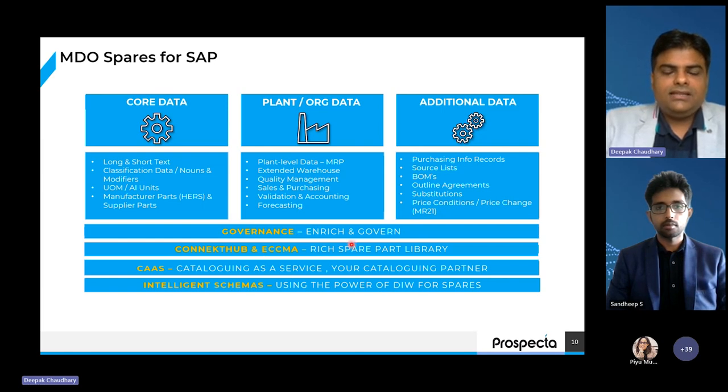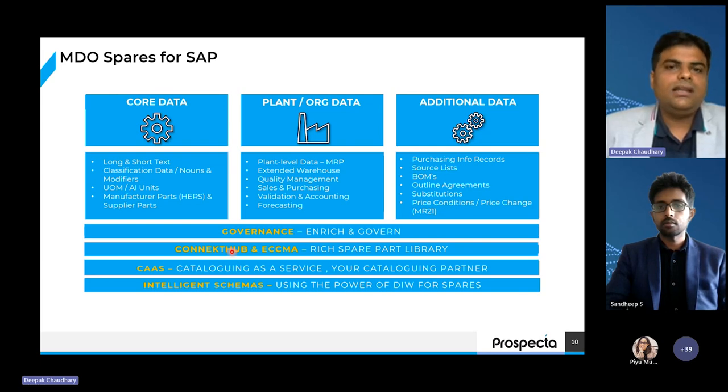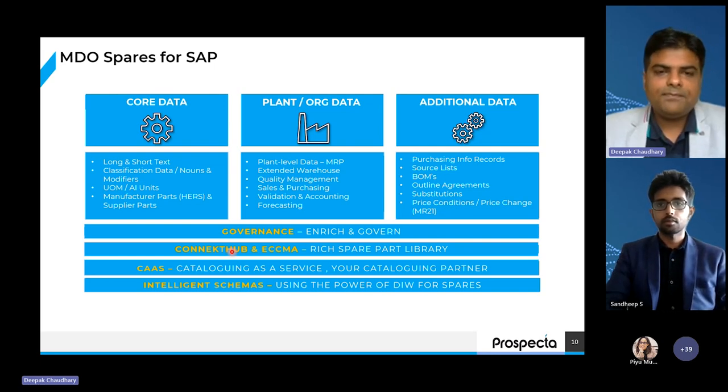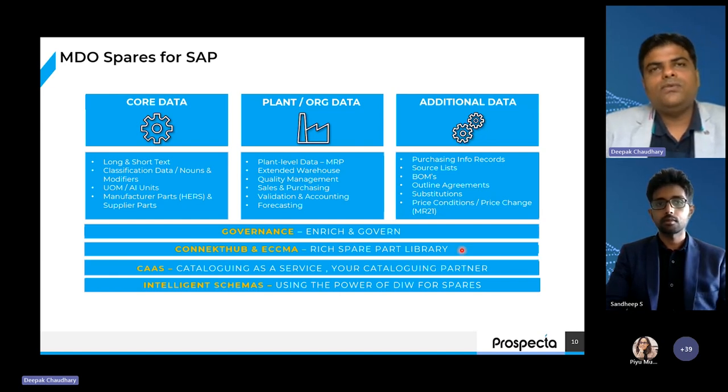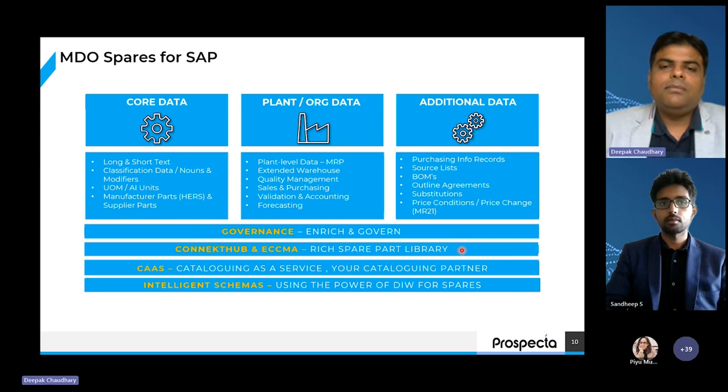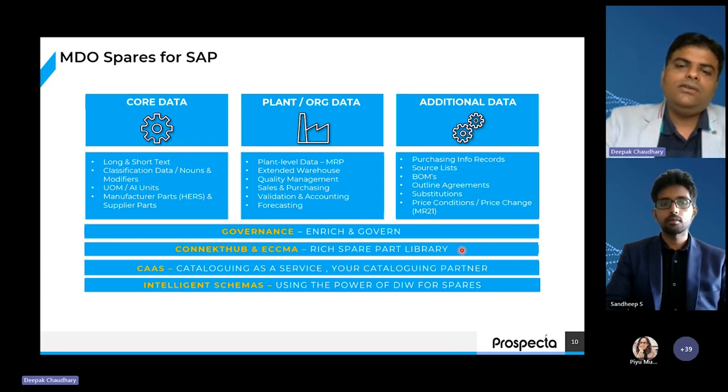And these are basically the four components which we discussed as part of MDO. So we have a governance framework, we have a connect hub. This connect hub is basically our internal MDO marketplace or library, right? So there you will find a rich spare part library. We are currently in the process of building a comprehensive, exhaustive repository. Currently, we have around 1 million spare part records in our library. And it's not only the spare part data, you can also find the standard taxonomy repository as well. So all your data dictionary.